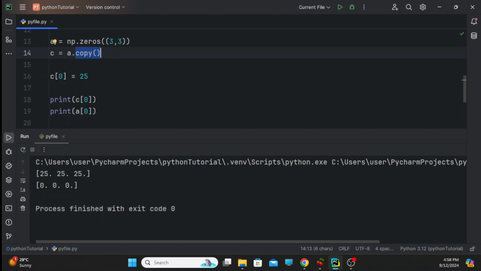View means that C is a pointer to A, so whatever happens in C would impact A, but the copy function would create an independent copy that is standalone from A. So what you do to C would only change in C but not in A.